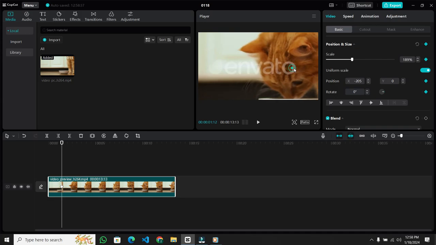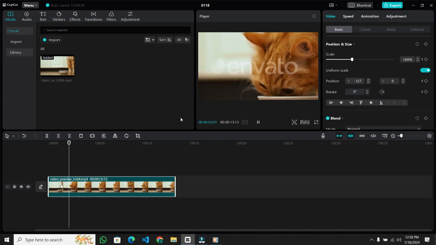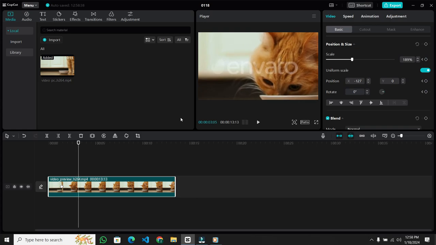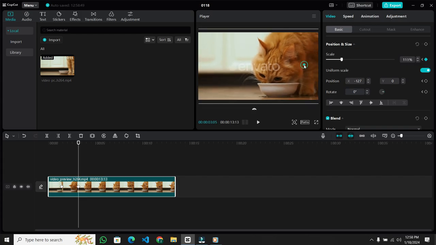Wait for a few seconds with the desired zoom, and if you wish to transition smoothly, move the cursor to where you want the zoom out to begin. Add another keyframe, adjust the scale to zoom out, and reposition the video accordingly.